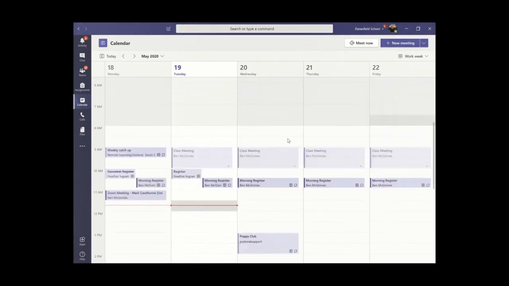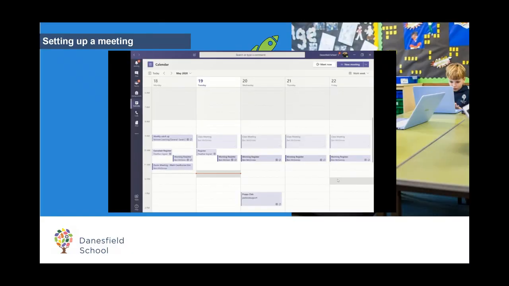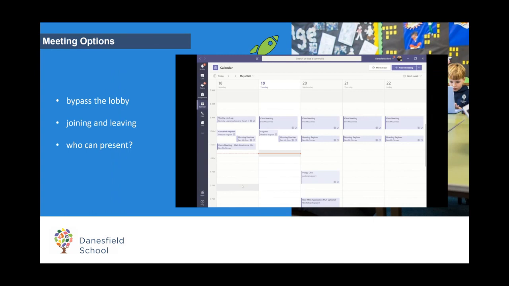Now I can see that the meeting has been added to the calendar, and we'll see it will go dark blue once it is ready to go and ready to join. So that's the basics of setting up the meeting. We're going to have a look at the options that are now available for the meeting, and this is a really important feature as a teacher. We can talk about the lobby area, seeing people joining and leaving, and also who can present, which is really important.